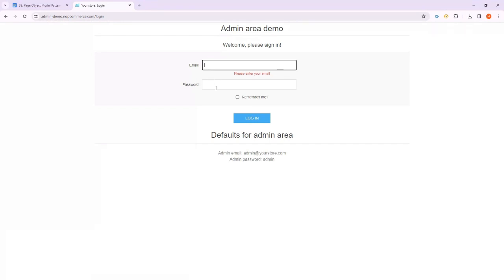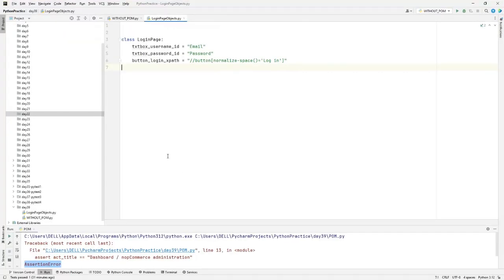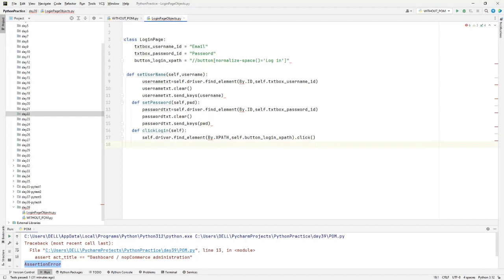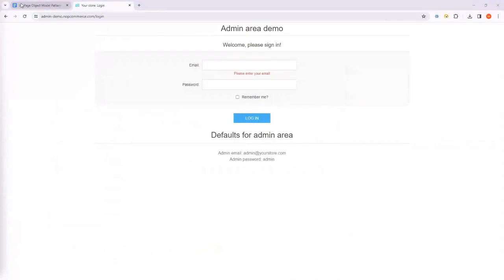Not only email ID as well as password, and thereafter clicking the login button. So for each and every action specific to that particular element, I will just create one method. So if you can see here, for username, I have created one method. For password, I have created another method. For logging in, clicking the login button, I have created another method. So this is the thumb rule which we have already discussed.